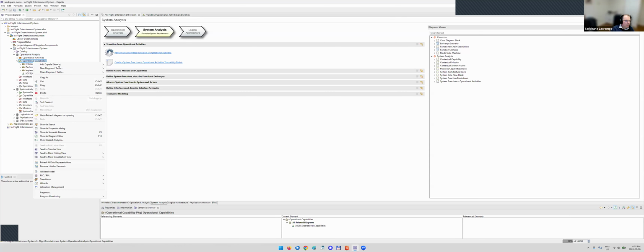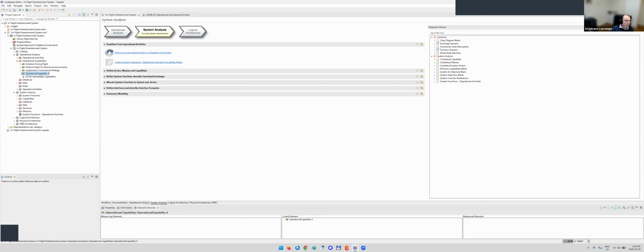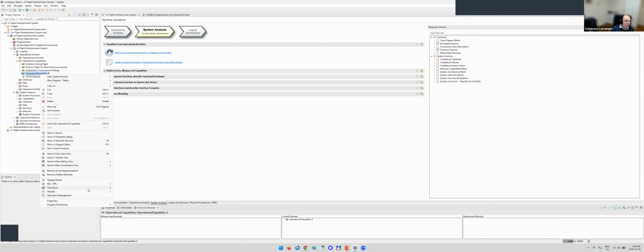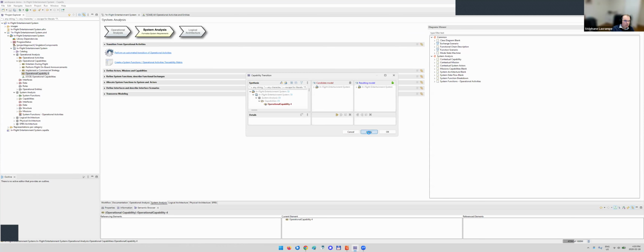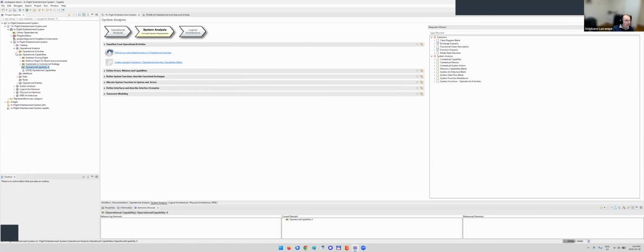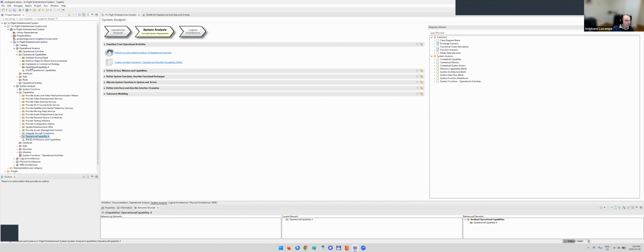So let's say typically that I'm going to add an operational capability. And what I want to do with this capability now is transition it to the system analysis layer. Okay, I'm going to apply the transition. And if I go now to my system analysis and to my capabilities folder, I can see that I have an operational capability 4, which is exactly the same name as here. So it has transitioned my capability.